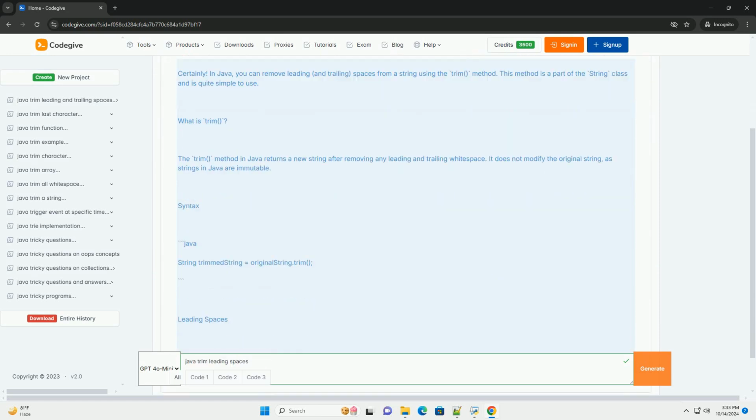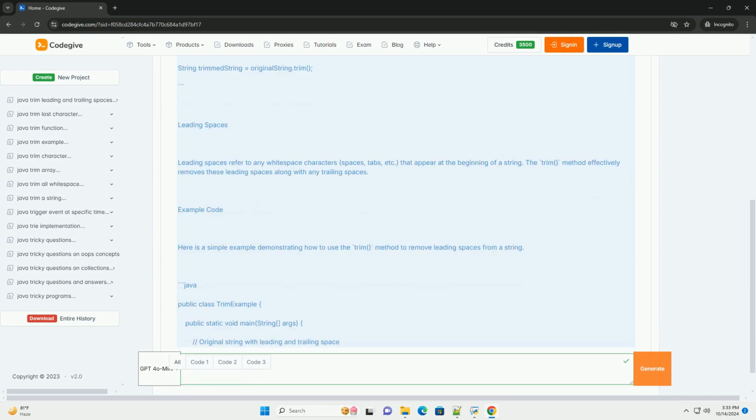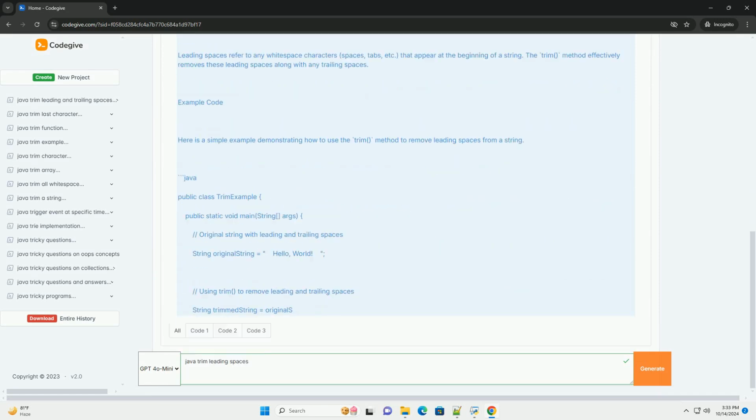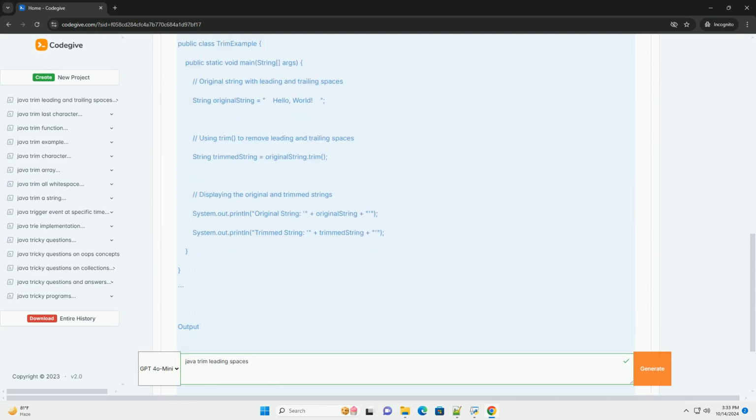Certainly. In Java, you can remove leading and trailing spaces from a string using the trim method. This method is a part of the String class and is quite simple to use.